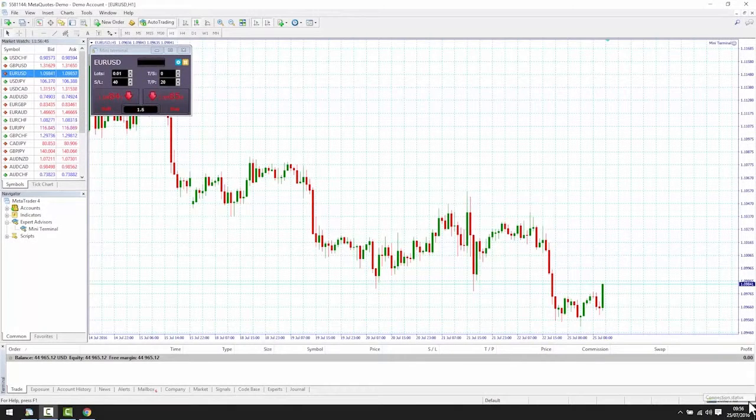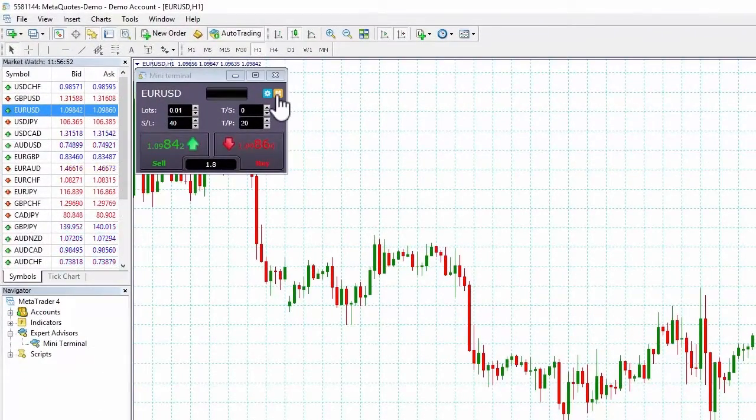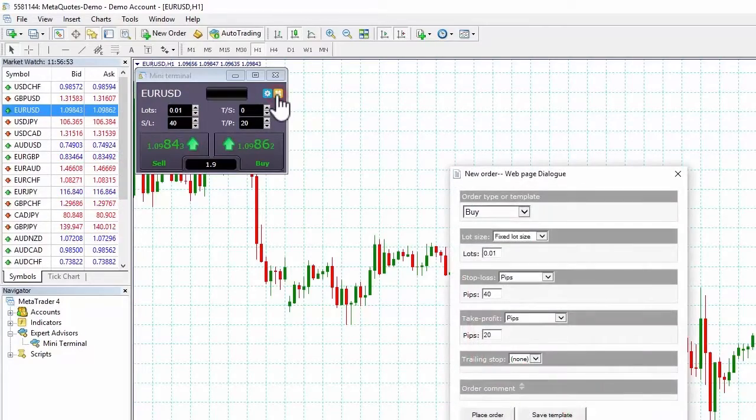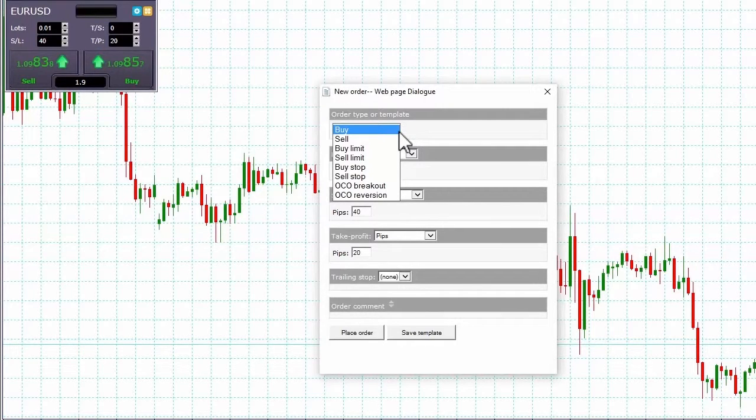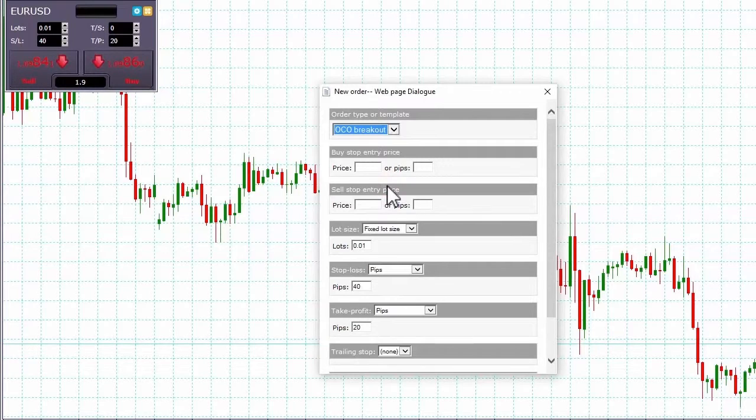Two-click pending orders and templates. If you click on the yellow icon, you can set a variety of pending orders, including limits and stops, and one cancels the other OCO orders. Let's set an OCO as an example. From the drop-down menu, select OCO Breakout. These are the most popular form of OCO orders, which places a trade above and below the market, and whichever trade gets triggered first is taken and the other is automatically cancelled.